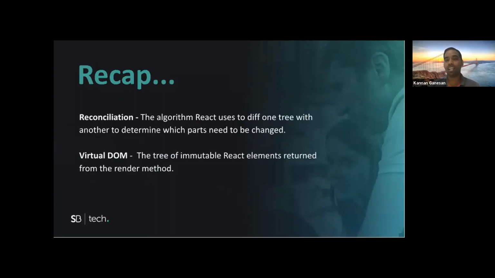The tree we can say is the virtual DOM tree. Virtual DOM is a tree of immutable React elements returned from our render method. So each and every functional component or class-based component, we used to have the render method. In this render method, we are going to return certain elements, right? Those elements will be converted into a virtual DOM, which I'll explain in the further slides.